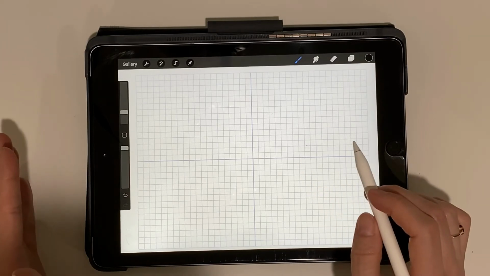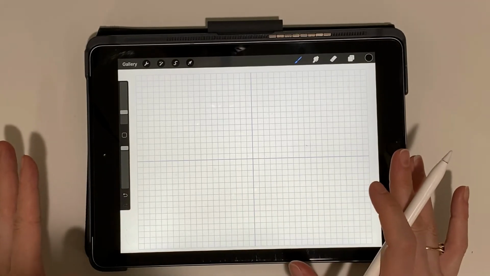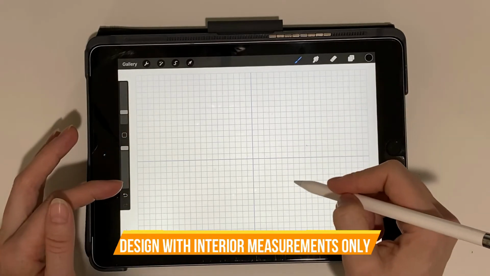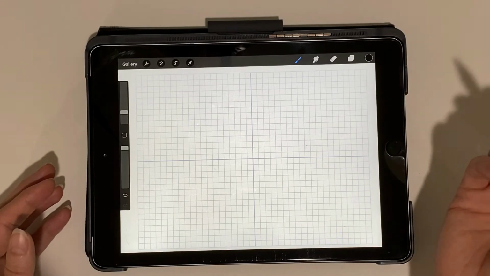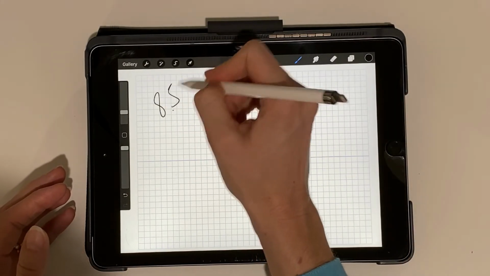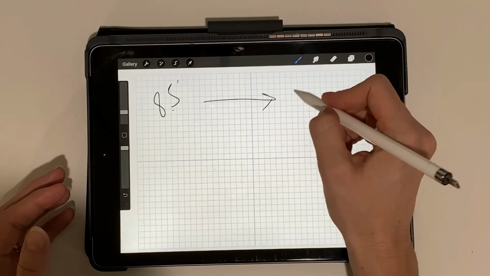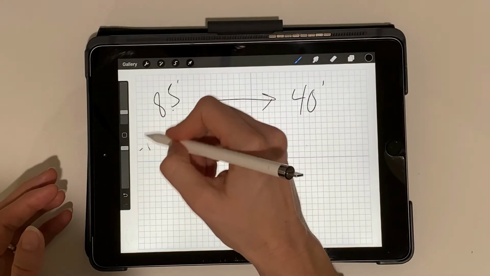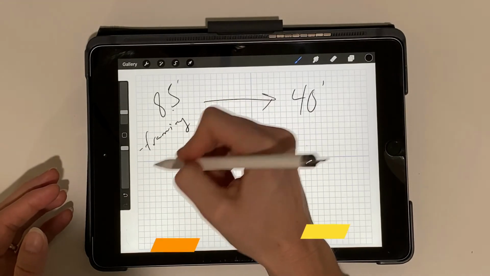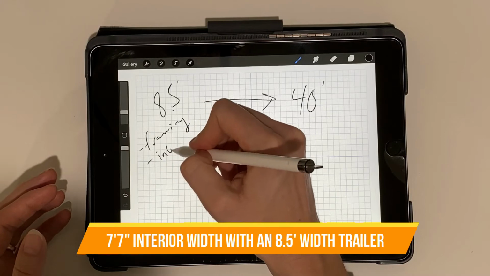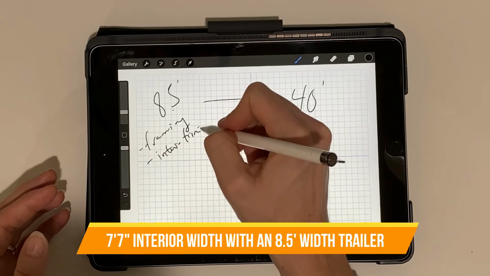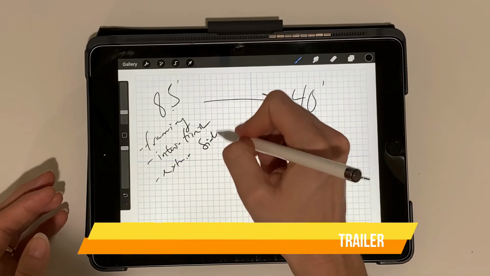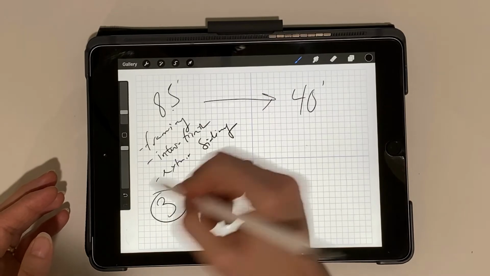One item to keep in mind is that when you do begin this process of design, you have to account for interior measurements within this space only. So generally speaking, tiny homes have a width of 8.5 feet and then a length of up to 40 feet. But you must account for framing, interior finish, and exterior siding. Those are the three big ones that you must account for.